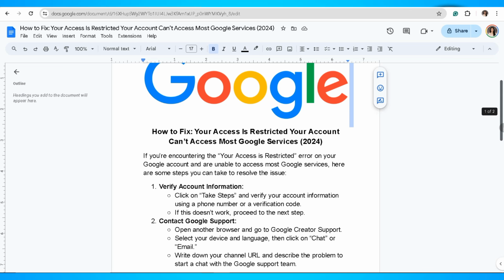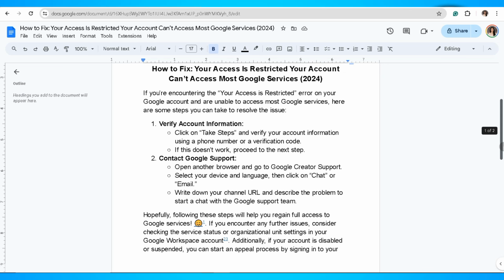The first thing that you can do is to verify account information. Now, to do this, click on Take Steps and verify your account information using a phone number or a verification code. If this doesn't work, proceed to the next step.